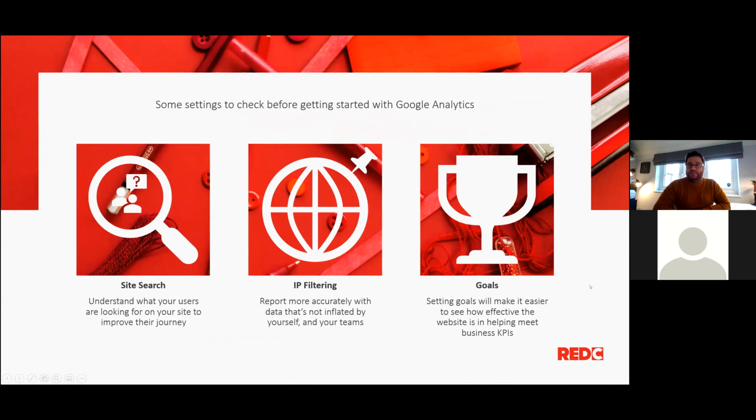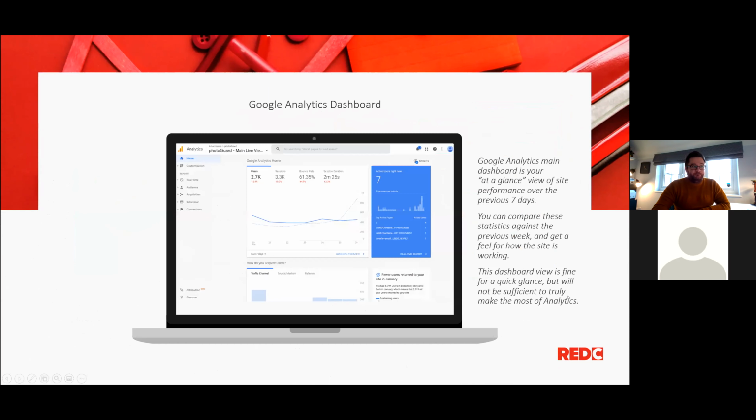So there you go, three key settings. Very quick summary. Site search, really powerful. It'll give you insight into what people are actually searching for on your site. You can then change content, you can change navigation, you can make improvements. IP filtering, you can be more confident in the data you're reporting, and goals will make it easier to prove the value of the website in hitting business KPIs.